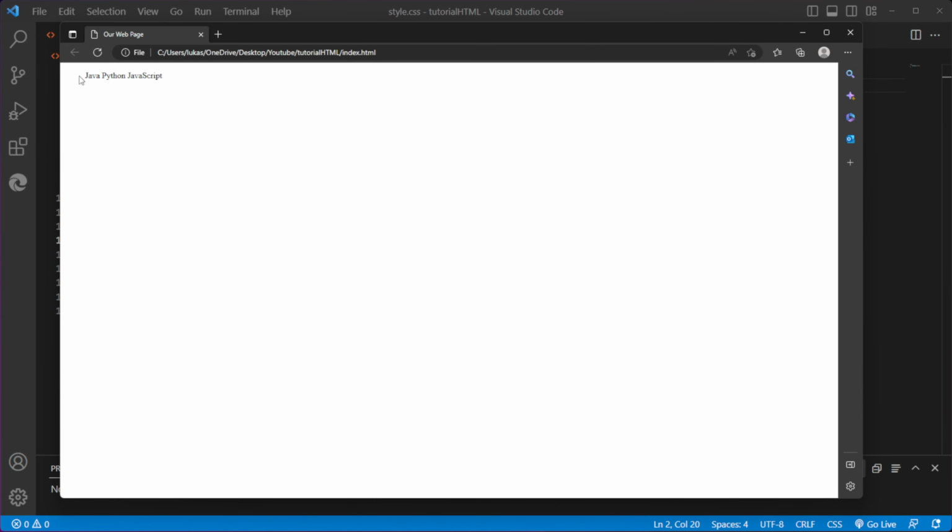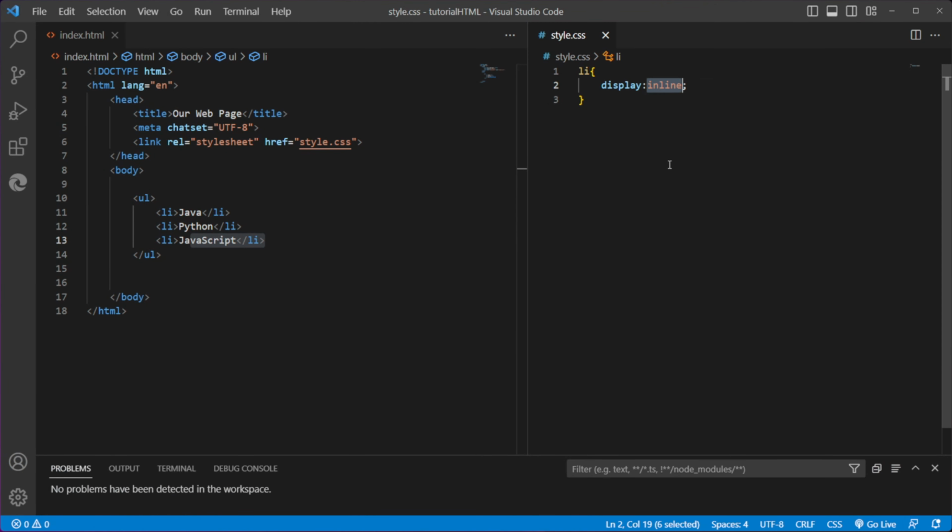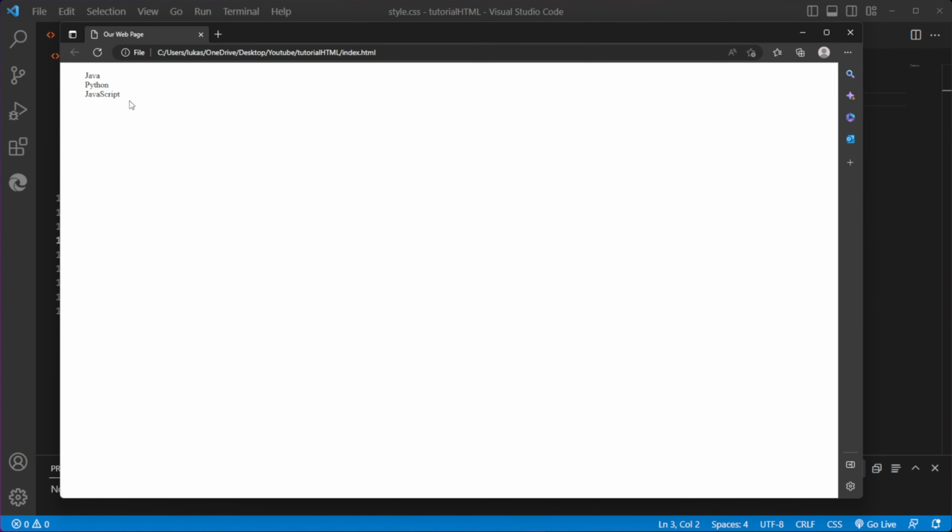So if you refresh this, now you can see that they are all inline, and the bullet points also get removed. We can also do block as well. So if you do block, for example, refresh this, and now you can see that they're in a block display. The bullet points also get removed as well.